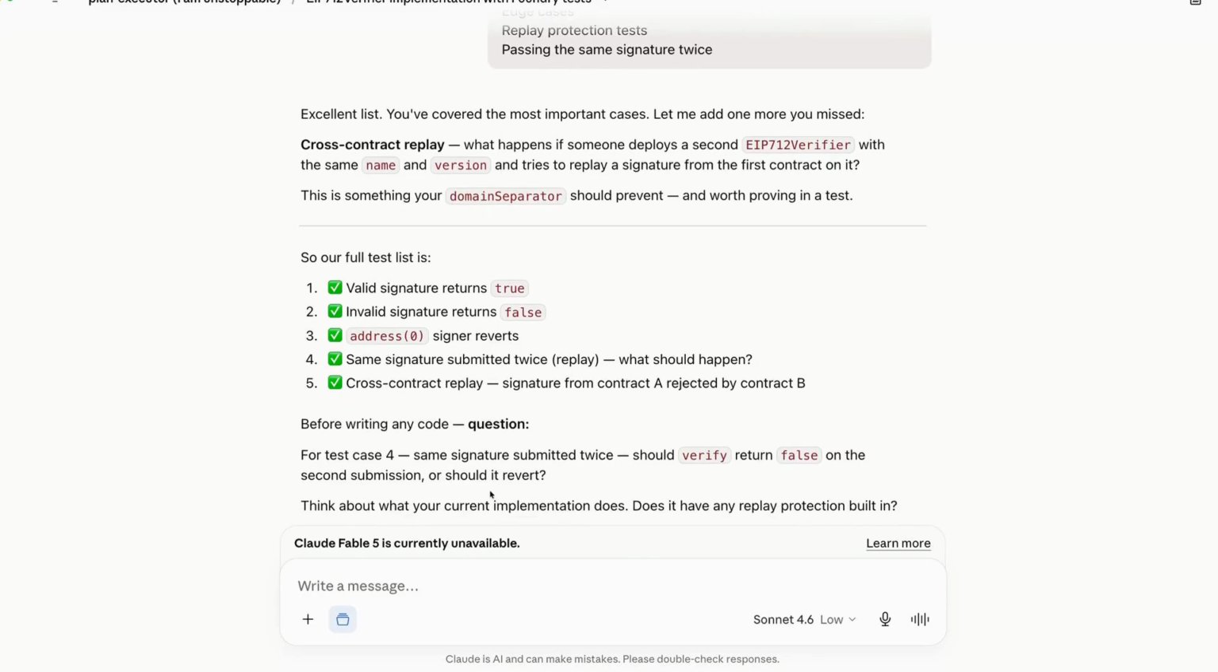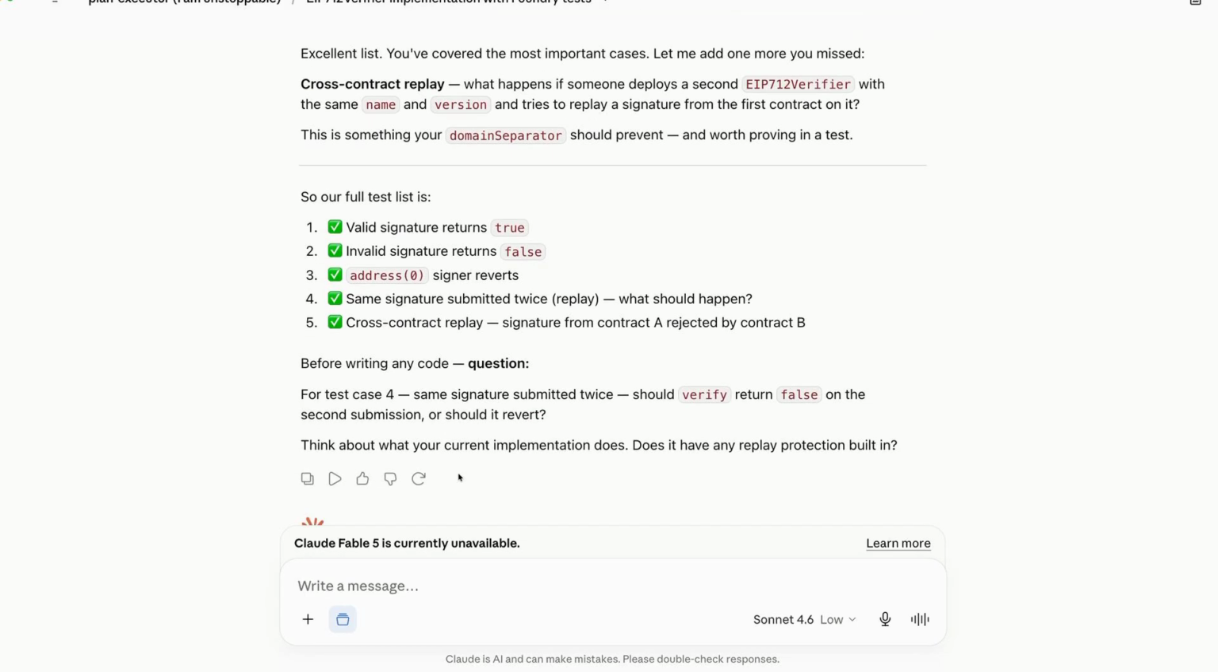For test case 4, same signature submitted twice, should verify return false on the second submission or should it revert? Think about what your current implementation does. Does it have any replay protection built in? The current implementation doesn't have any replay protection built in.